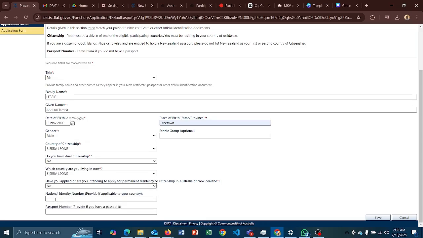National identification number. If you have a national ID card, or a voter's ID card, or a passport, the unique number on those cards is what you should enter here. If you have a national ID card, the unique number, your NIN number, you enter it here. For me, I don't, so I'm just entering random numbers. For passport number also, if you have a passport, your passport number should be entered here. Since I don't have one, I will just leave it empty.